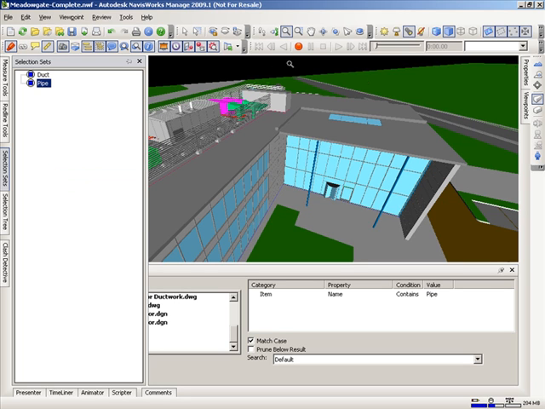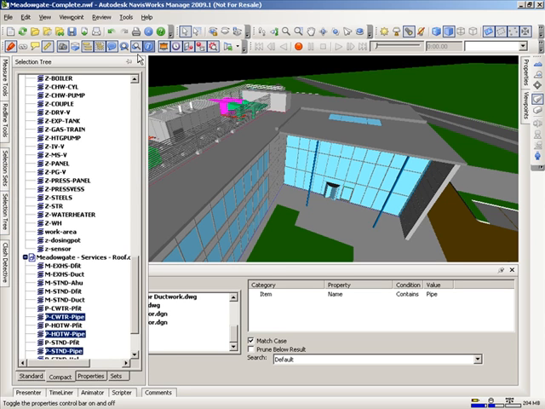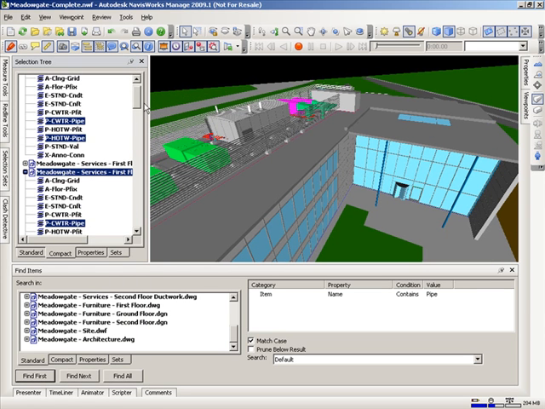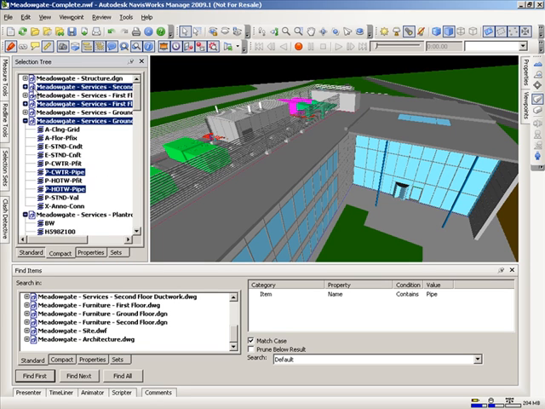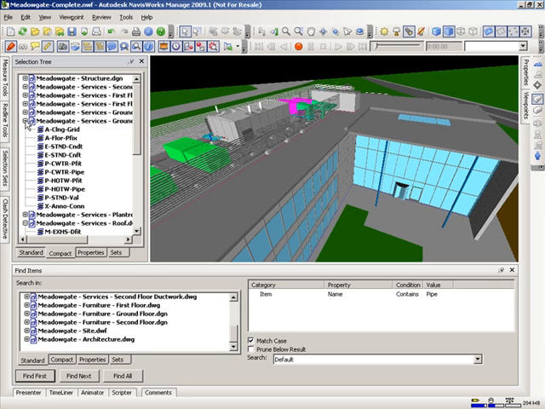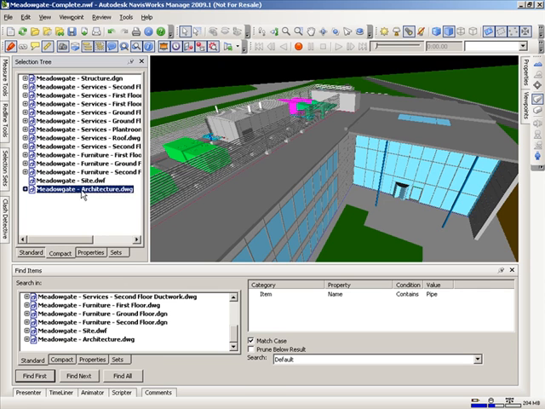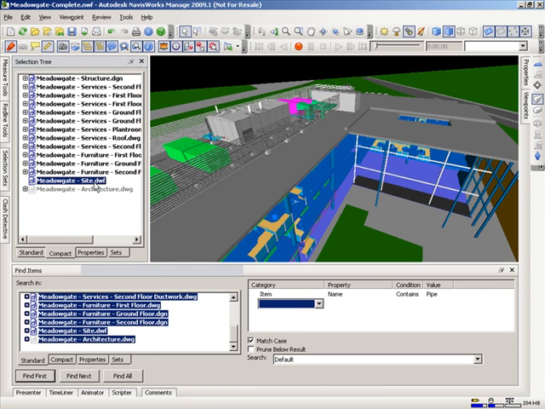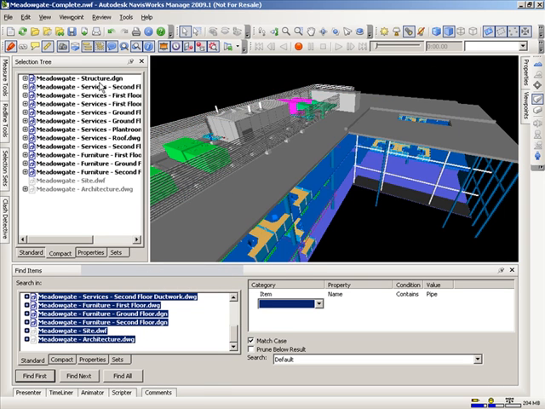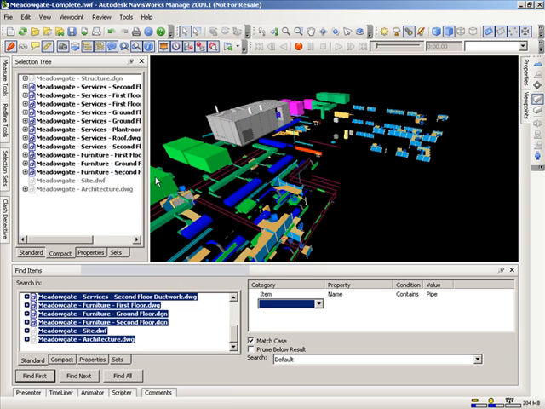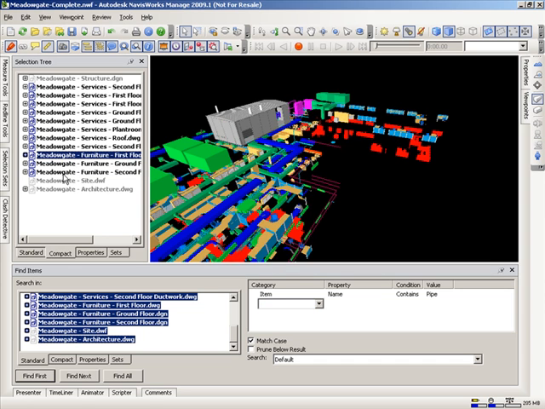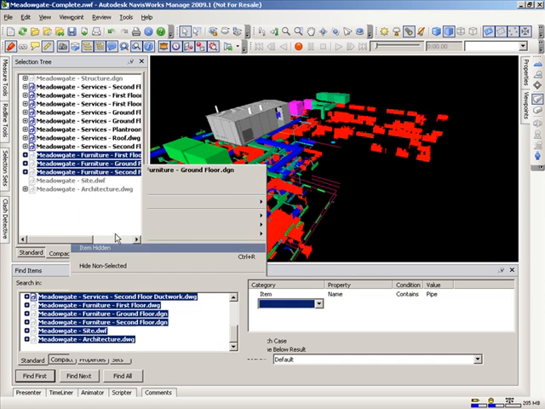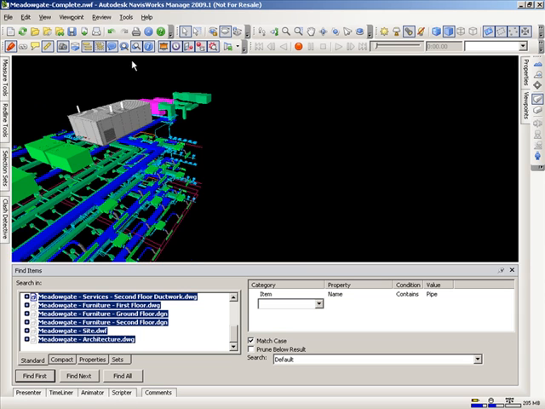So let's see what we ended up with here. Let's control this view a little bit. Let's actually turn off the structural and the architectural models and the site. So I'm going to turn the architectural model off, I'm going to turn the site off, and I'm going to turn the structure off. So now I'm just left with the MEP, and I'll also turn off the furniture models as well. So now I'm just left with the MEP models.